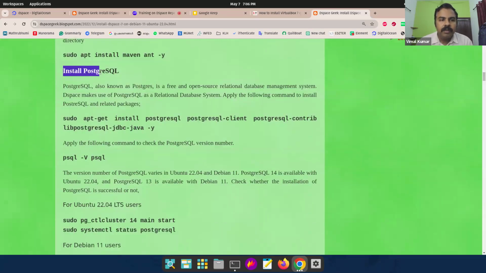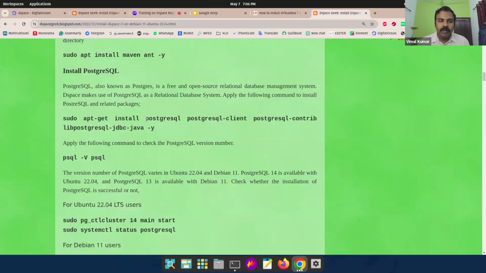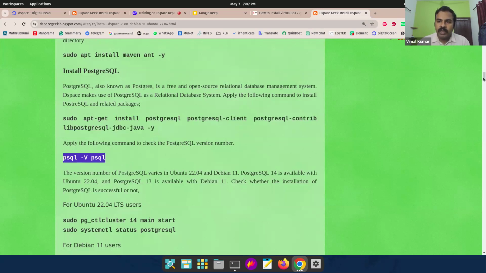The next thing we have installed is PostgreSQL. This is an RDBMS package, relational database management system, same as MySQL or MariaDB. This is necessary to store metadata and other information in DSpace. These packages we have to install to run PostgreSQL. This command checks the PostgreSQL version.